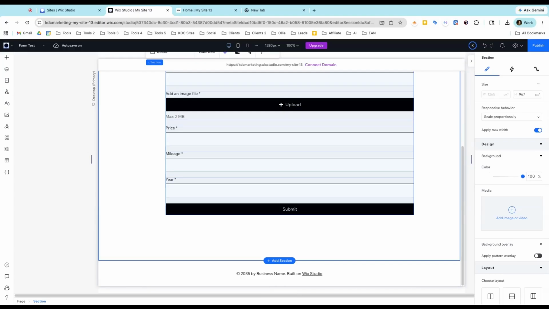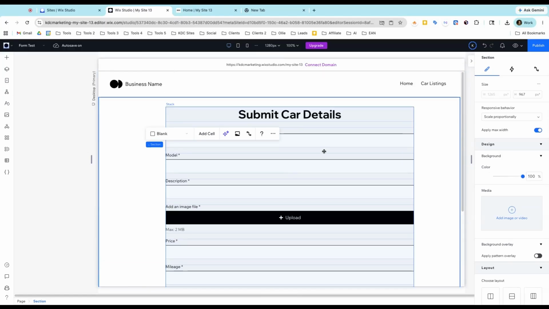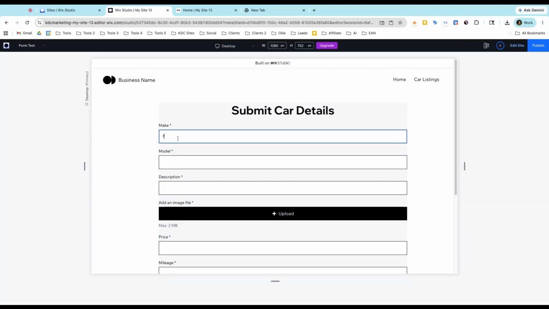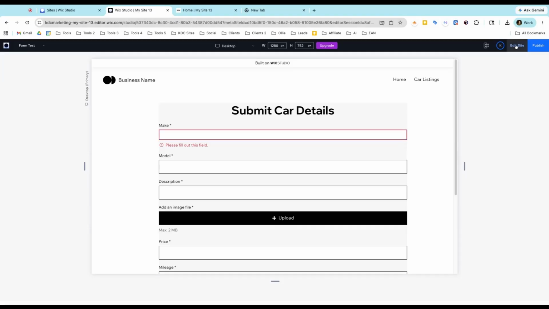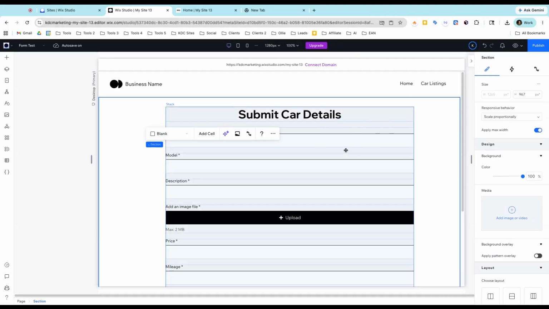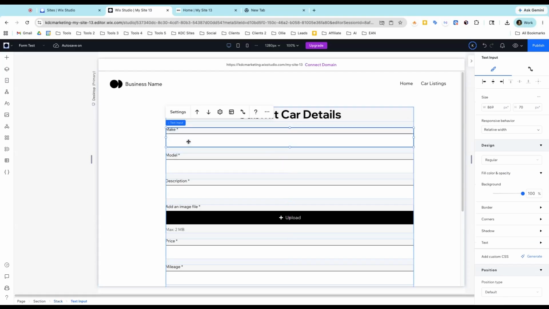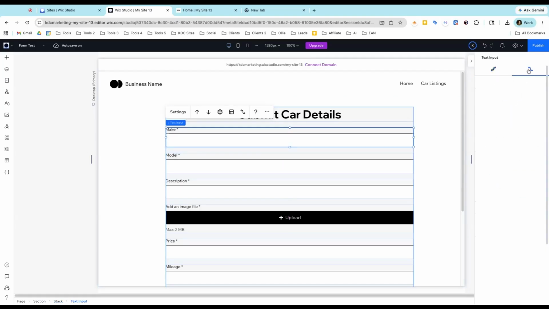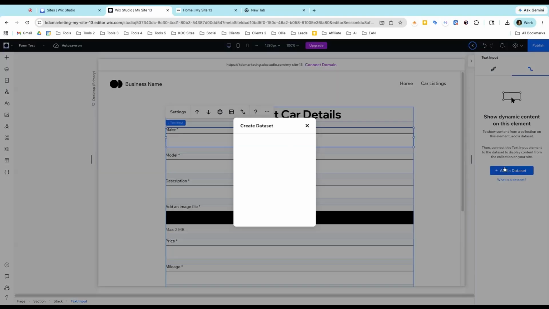Now I have to connect this to my data set or else it won't work. If I don't connect this to my data set, nothing happens if I fill out this form. And it can be kind of tricky because you might think it's working because you can enter information into it, but it doesn't go anywhere when you submit it. So what I have to do is click on my text input here. Then I go into my CMS connections. I click on this and I add a data set.